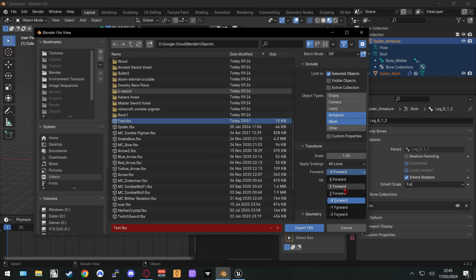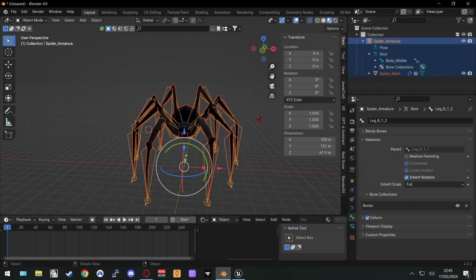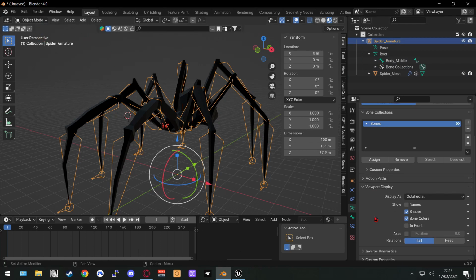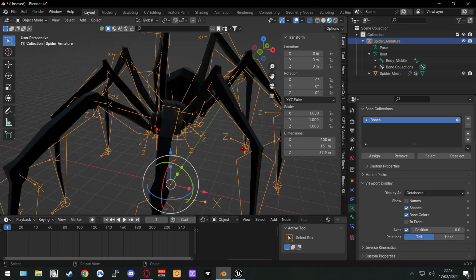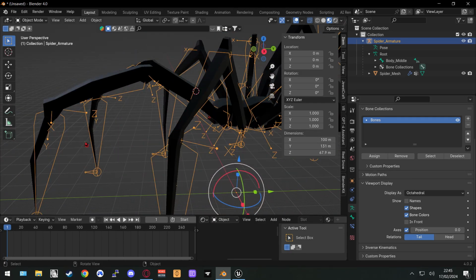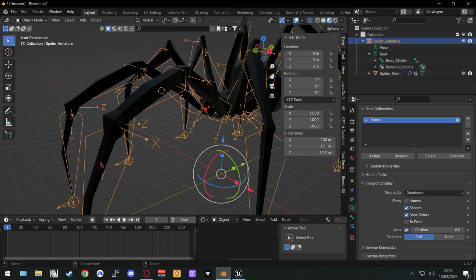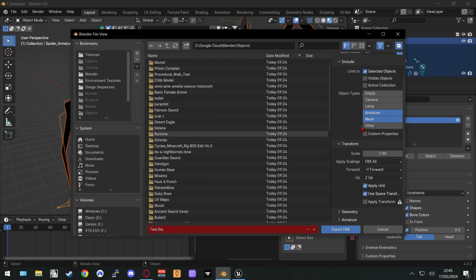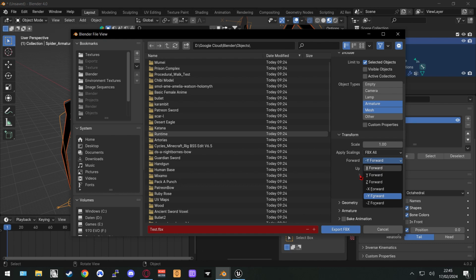We're just gonna go with, I think the positive direction was in the, let's check that again. So we're just gonna go into our spider armature, turn on the axis again, and as we can see, the positive Y is the actual bone direction. So select these again, export, FBX, and our forward is gonna be the positive Y.